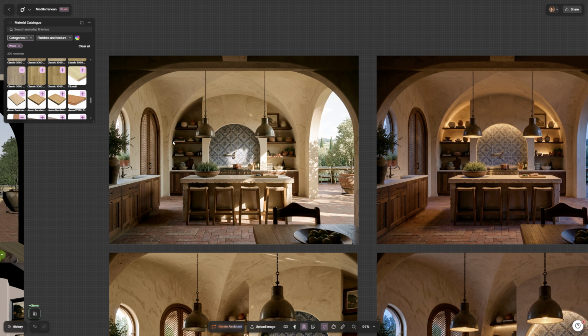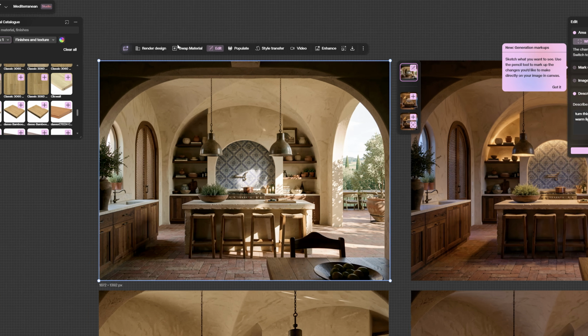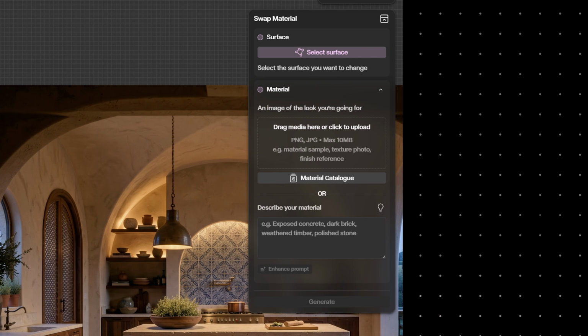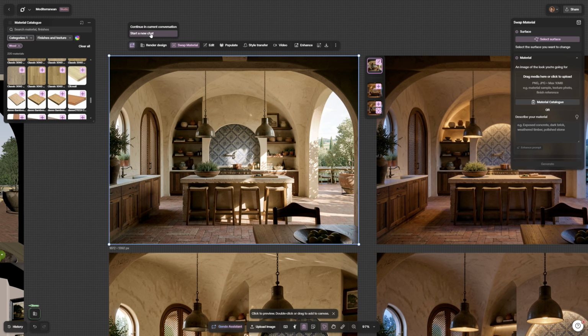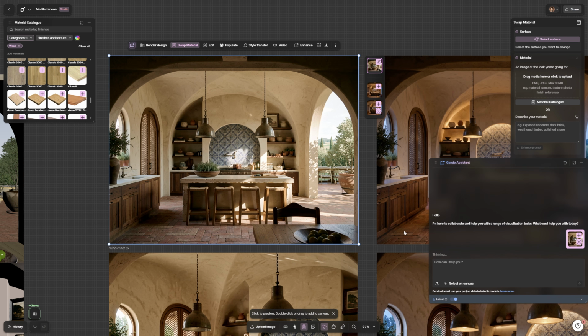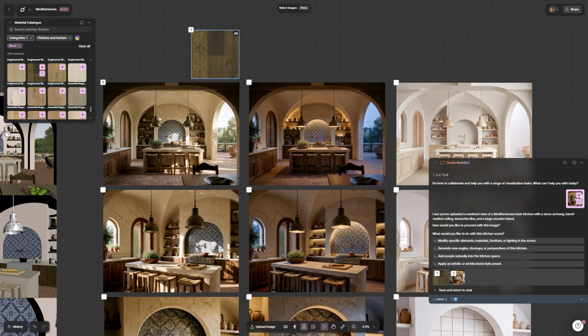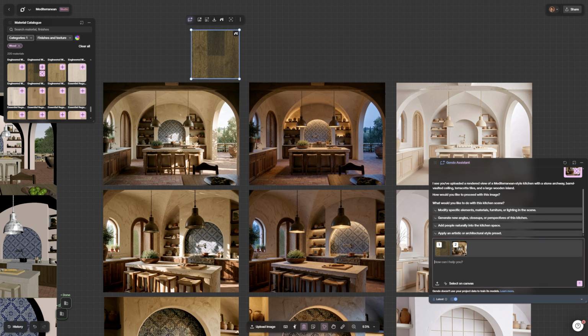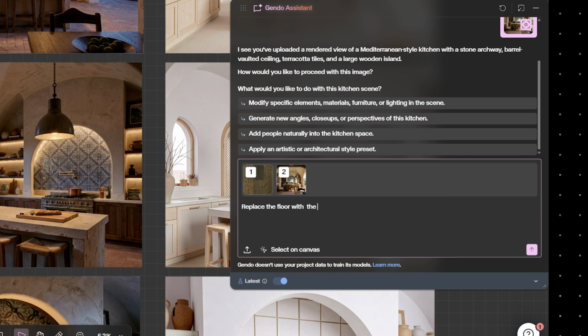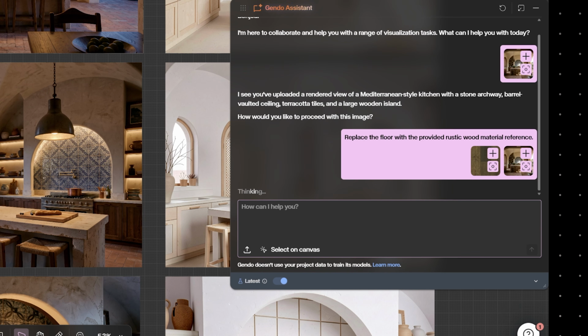There are two ways to apply a material to your design. Click Swap Material and select your reference. To be honest, I haven't gotten great results with this method. The other is to start a new chat. Select your image, select the material, and describe what you want changed. For example, replace the floor with a provided rustic wood material reference. The second method works much better.